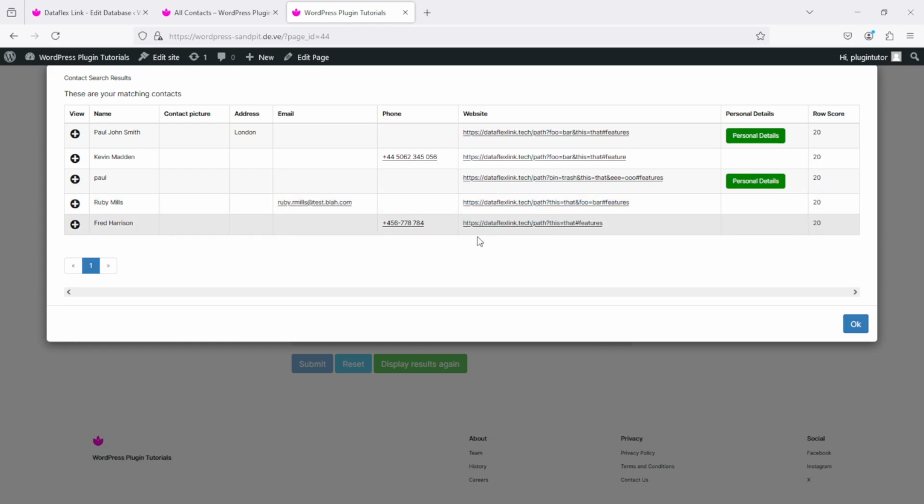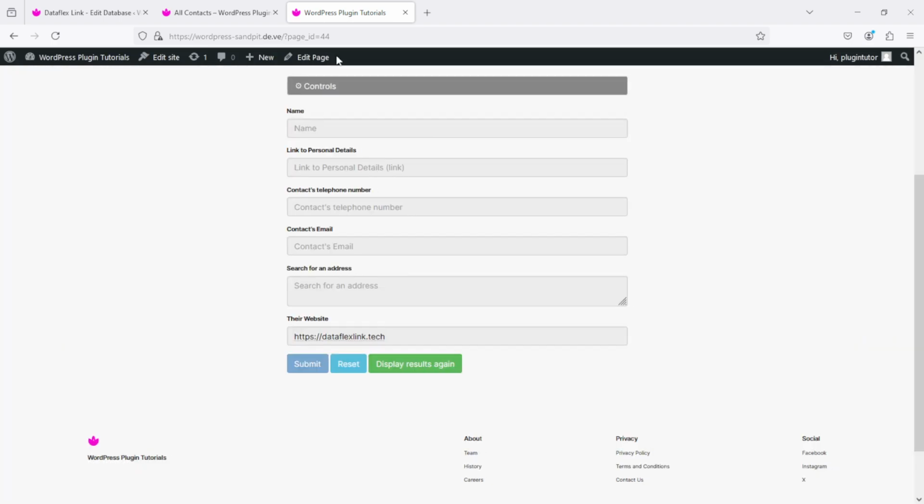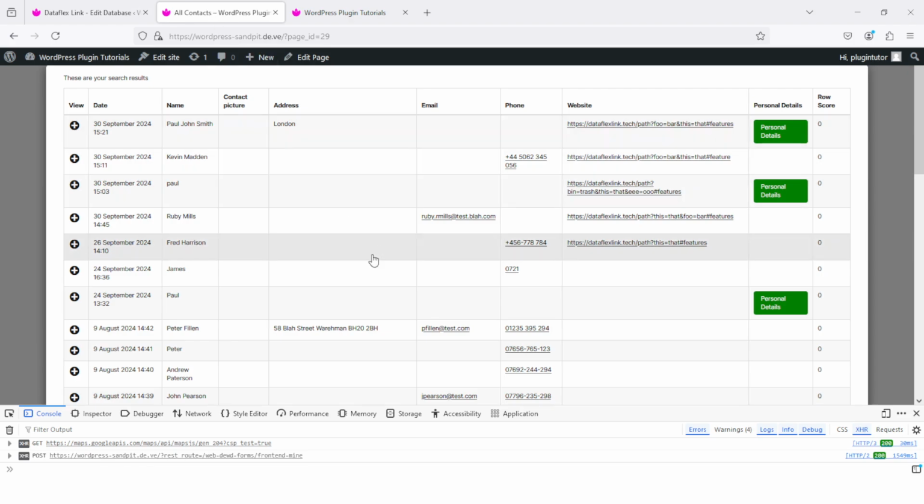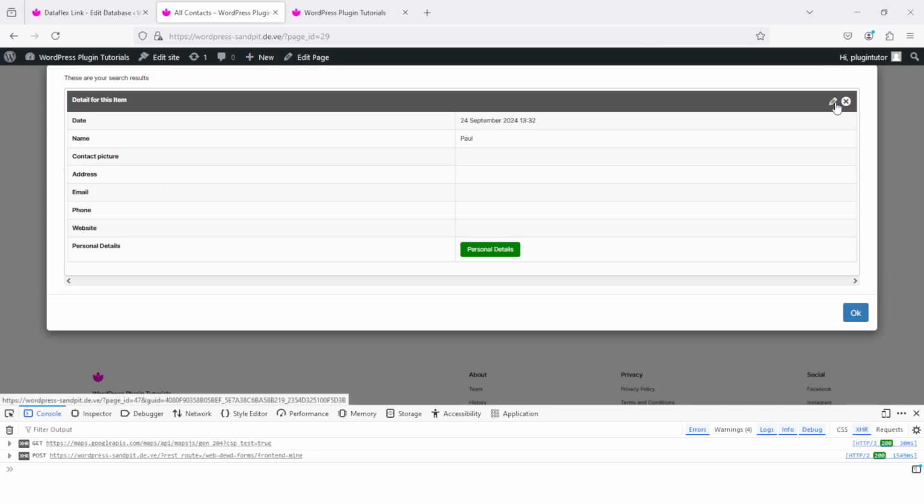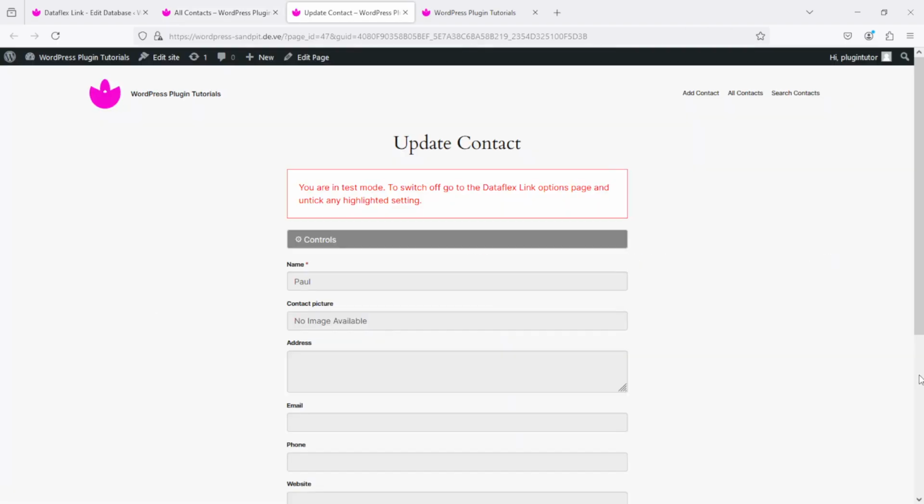What I'm going to do is quickly add a web address to another contact, but rather than have dataflexlink.tech as the website, I'm going to put it into the path and have a different website, just to see the different behavior there. So if I go to OK, I'm going to go to all contacts. Let me grab Paul. I'm going to give him a web address of, scroll down.